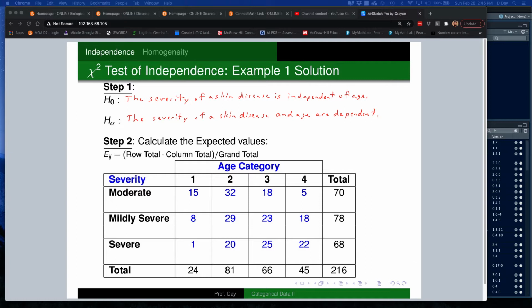You might say something in the Ho like the severity of a skin disease and age are not associated, and in the Ha you might say the severity of a skin disease and age are associated. So you can use whichever one of those you're comfortable with.